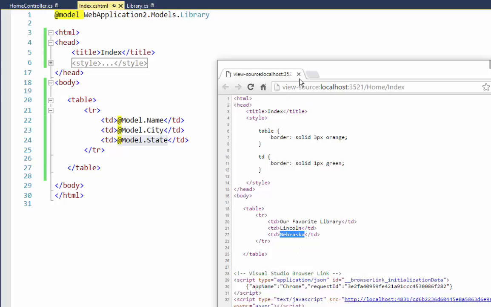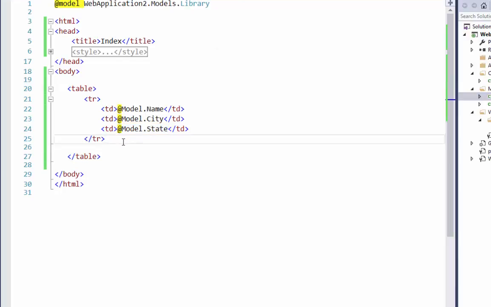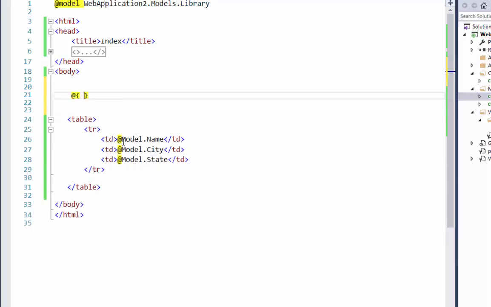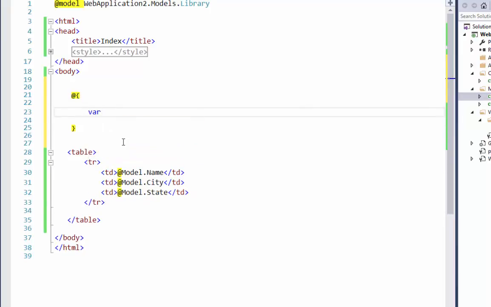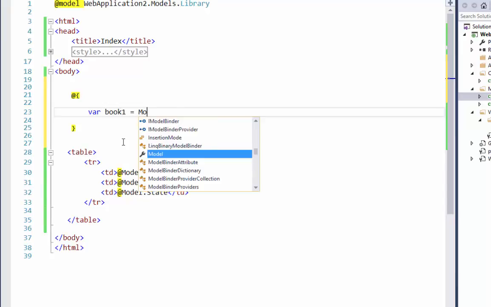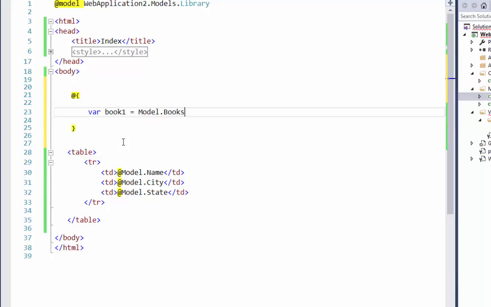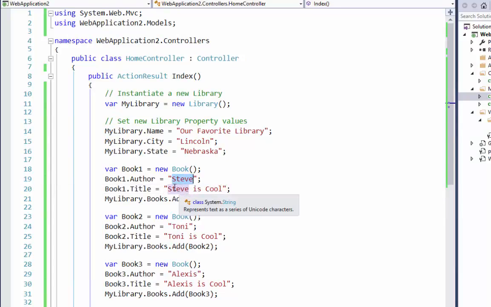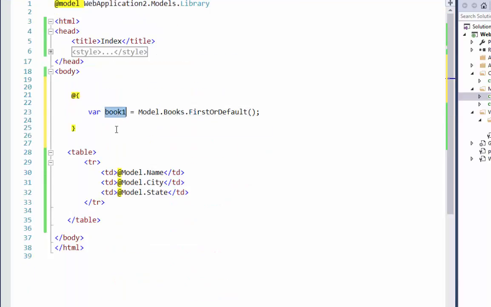So next question you might be wondering, well, how do I display each specific book? In order to do that, we're going to write a little bit more markup way up here at the top. I'm going to open up a Razor block and create a new variable and call it book1. I'm going to go to my model and get the first item from my list of books, and this is LINQ, helping me pull the first book out of my collection of books. If I look at my home controller, the first book I added was the book Steve Is Cool. Right here, myLibrary.Books.Add, so book1 is going to become that book.